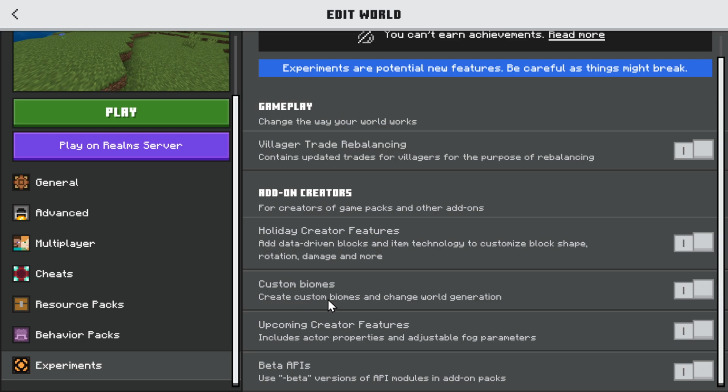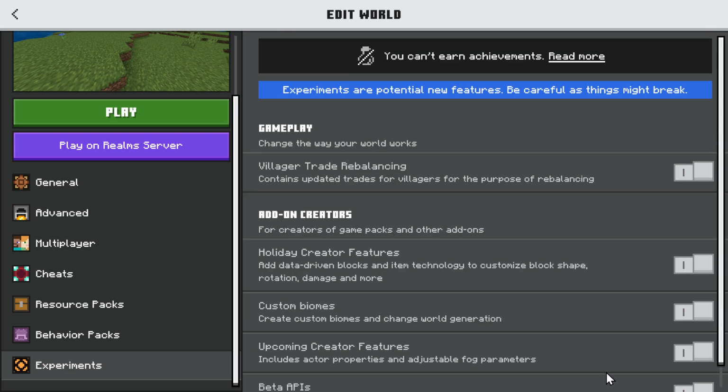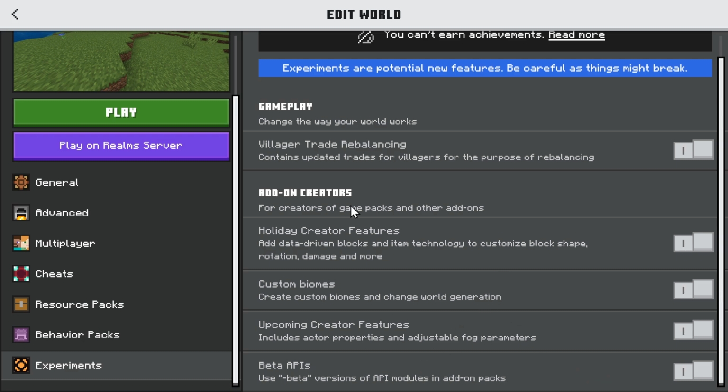Custom biomes, create custom biomes, and change world generation. Upcoming creator features includes actor properties and adjustable fog parameters. And then beta APIs use beta version of API modules in add-on packs. So we have all these different options right here for experiments.